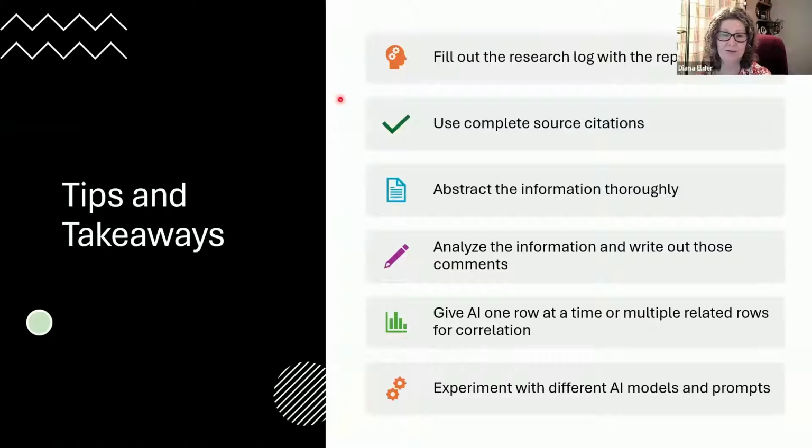So, tips and takeaways from this: fill out your research log with the report in mind, use complete source citations, do a good job on your abstracts of getting all the information out of your documents, and then write out some analysis and your comments because that's what AI will use to summarize. And then go ahead and just give it one row at a time. Or if you've got several related rows, like I had with William, all those early records that I wanted to get all correlated, I did that.